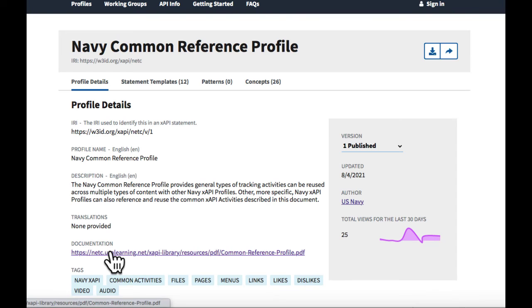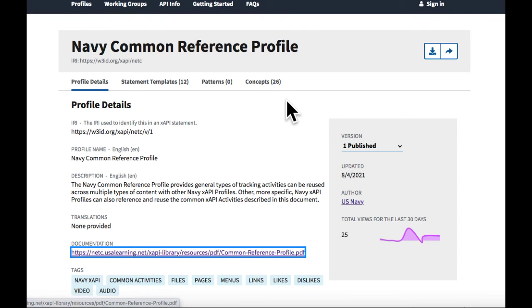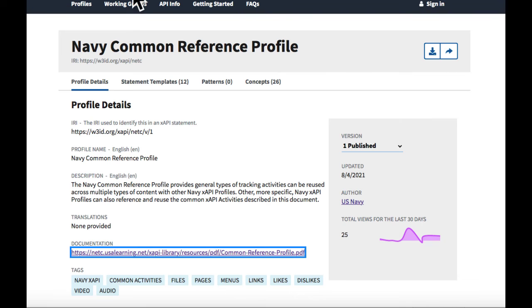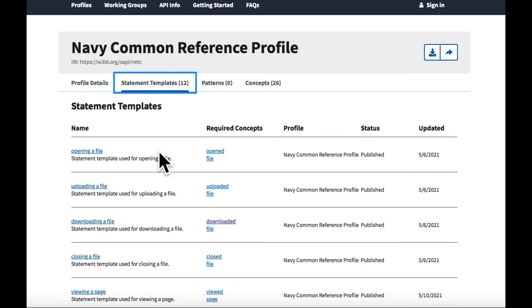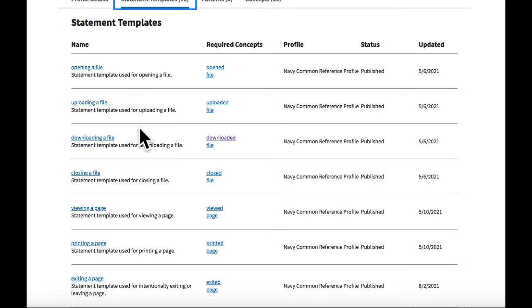Again, I can click on this purple URL that I've visited already to pull up the PDF version. It's going to take a moment for that to load. While it's doing that, we can also navigate over here into statement templates, but you see there's also patterns and concepts. Typically the verbs are part of that concept section, but the other thing to be aware of is within the statement templates, some of those verbs are elaborated.